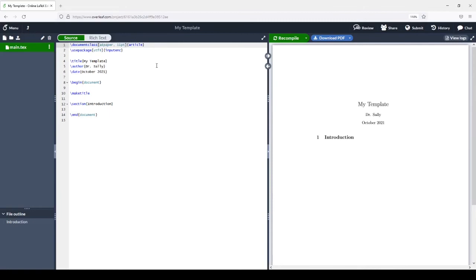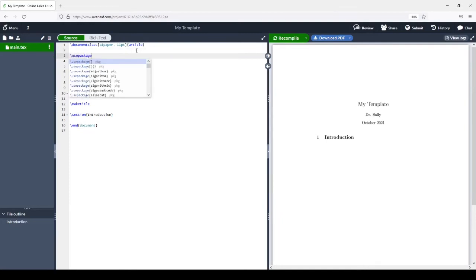Next we have this weird looking thing, UTF-8 as an option to the inputenc package. We actually want to type another package before this one, so we'll do \usepackage{fontenc} inside squiggly brackets, and then we'll use the option T1 inside square brackets. Now what these two packages do is they let us use non-Latin characters like Greek, or different symbols or letters with accent marks. And if you're in STEM, it's basically a given that you're going to need to use these.